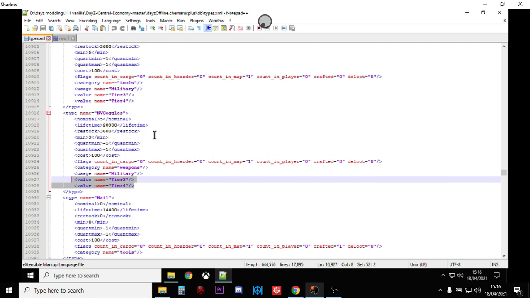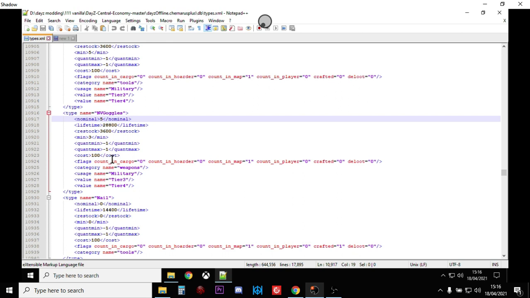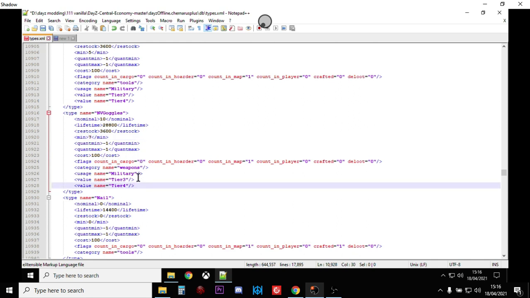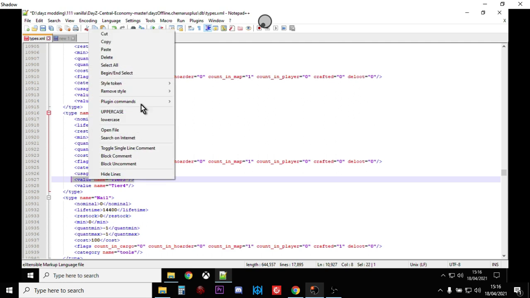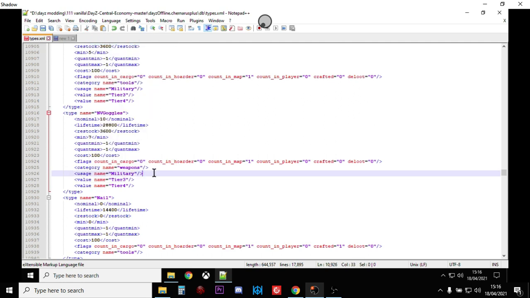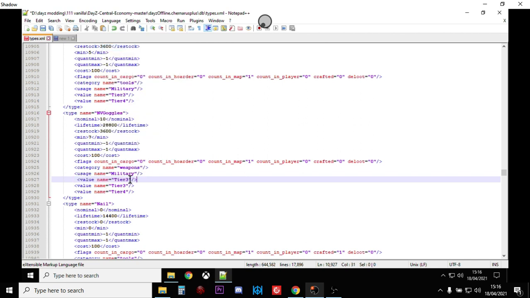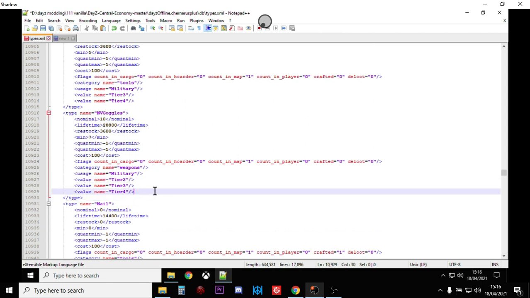So if we wanted to increase the amount of night vision goggles, let's say we took it up to 10 and then changed the minimum to, say, 7. And the other thing you could probably do is copy tier 3 and paste in tier 2 instead, let's just line it up. That would mean they would spawn towards the middle of the map as well. Nice and easy.